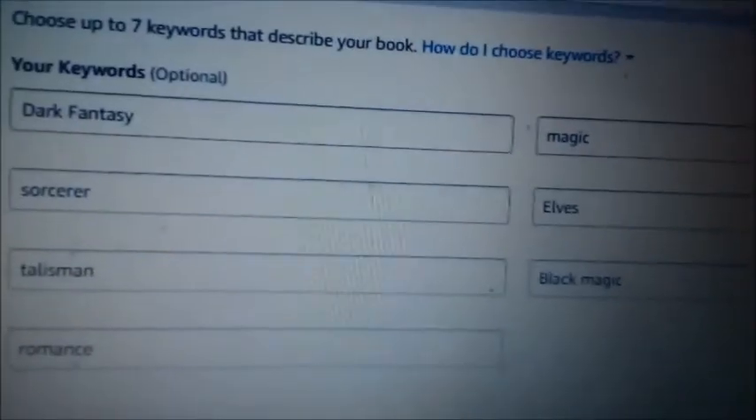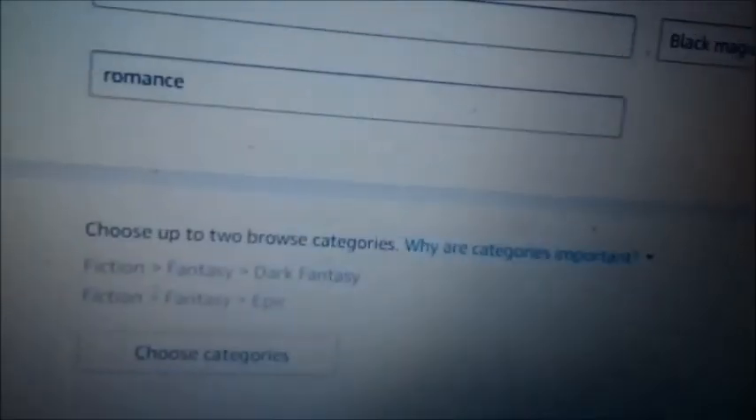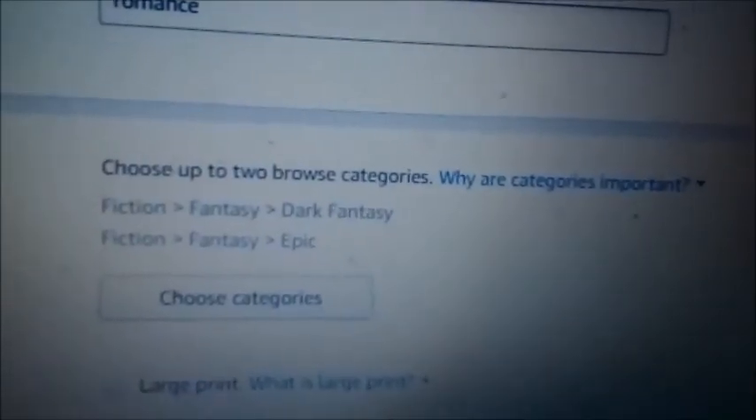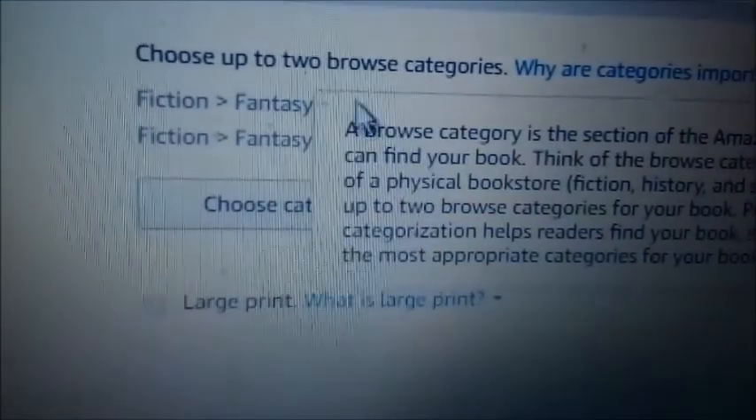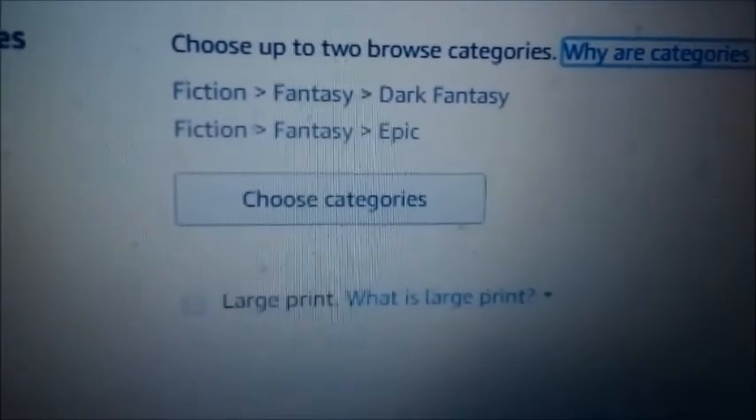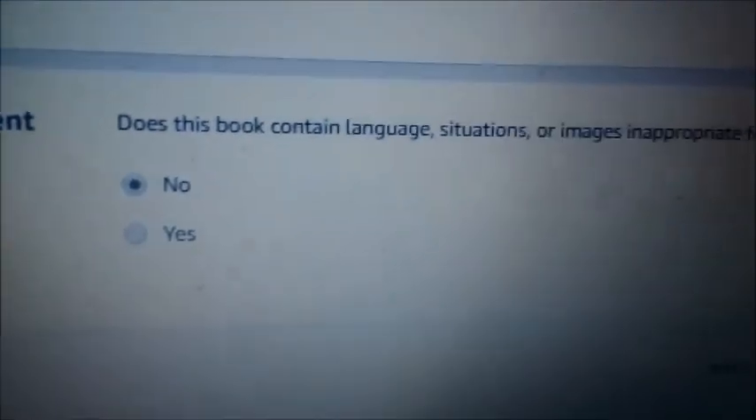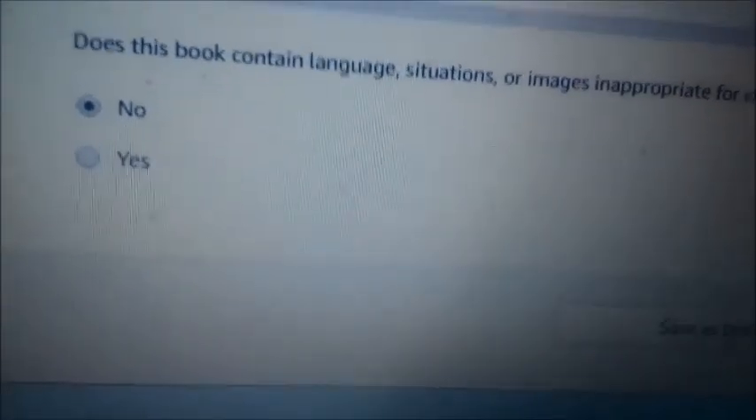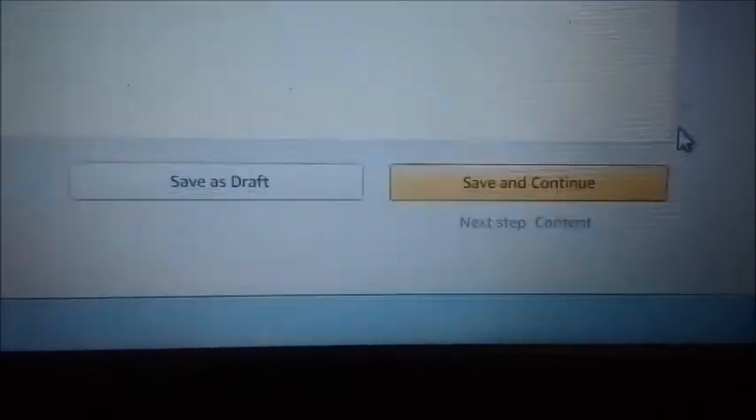And you put in your keywords for searching. You pick your categories. Here I picked fiction, fantasy, dark fantasy, epic fantasy. Then they ask, does it contain language that is inappropriate for children? And then you hit save and continue.